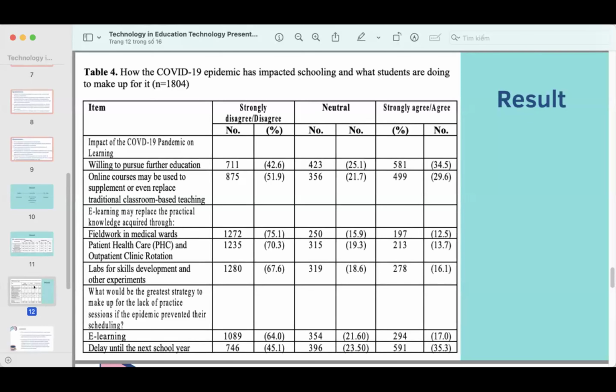So most of the teachers think that the theoretical lectures should be replaced with online tutorials. Almost half of the professors agree or strongly agree that online courses may replace in-person instruction for the theoretical topics. 63% to 85% were against using virtual learning to replace hands-on experience.